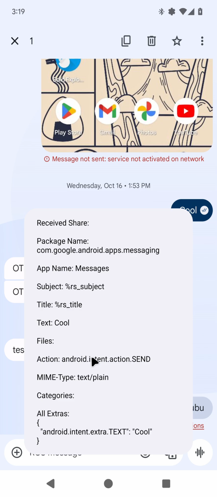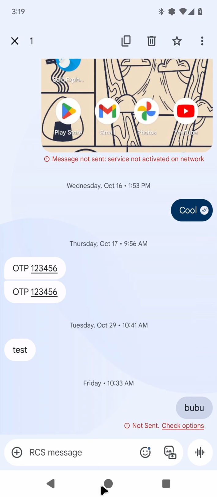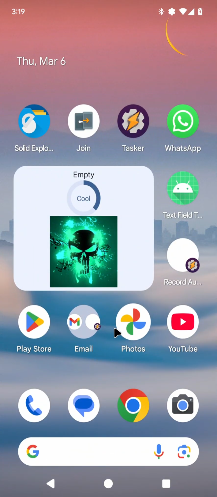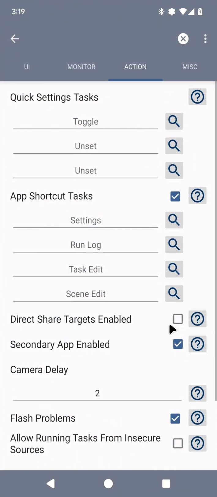So these are all the new features in Tasker regarding receiving shares. You can receive shares, set up share triggers, set up app filters, and much more. You can also enable or disable the direct shares as shown here.